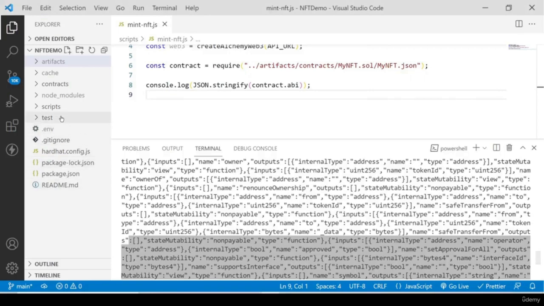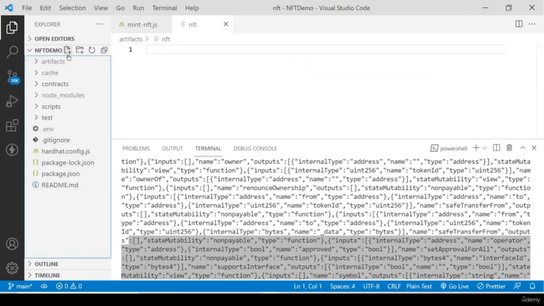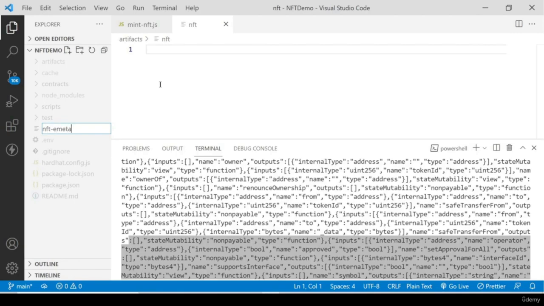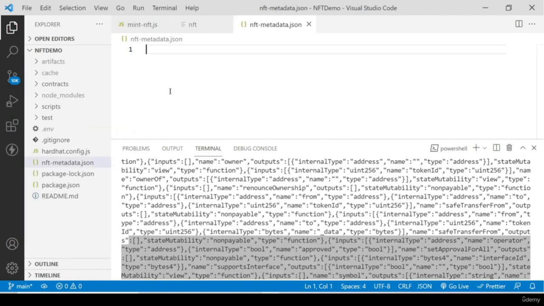Now we will go back to our Visual Studio Code, and here now we will be creating a new file. So we will create a new file and we'll name it as NFT metadata. This file will keep all the information related to the file which is uploaded to the IPFS network. And meta here means data about the data. Therefore metadata. So this way we have made NFTmetadata.json.